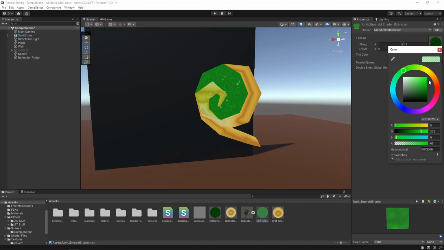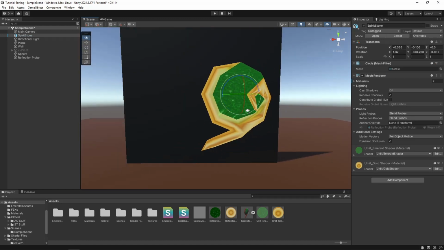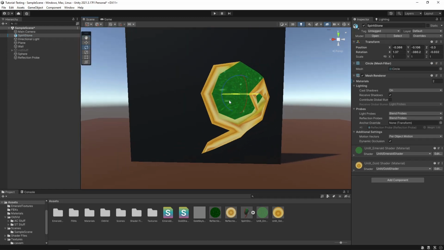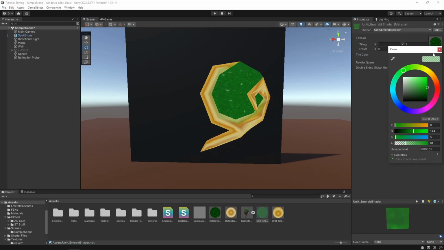Let's see. Yeah, I think that looks okay. It's kind of like the original stone. And then, all right, so I played with the values a little bit and I ended up with this. I think that looks pretty good.